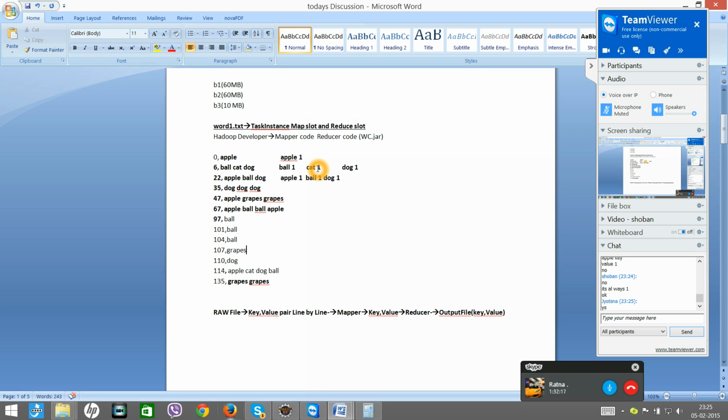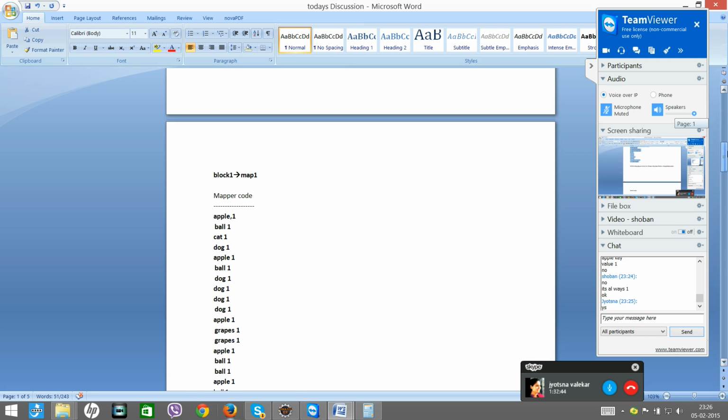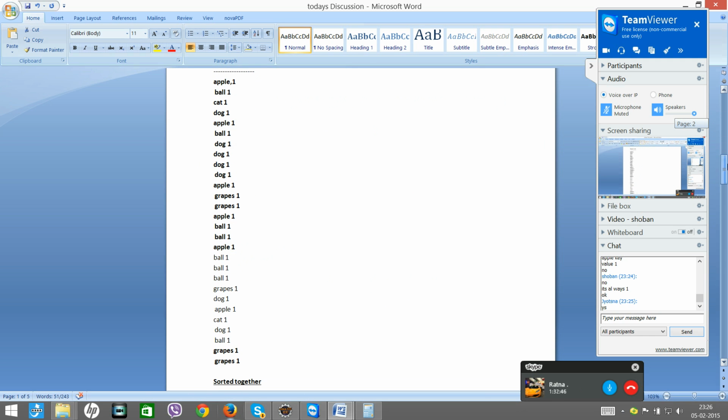So every time it finds a word, it will not try to check whether those numbers we have already discovered or not. It will simply say I got apple one time. Everybody will say I got apple one time, I got ball one time, I got grapes one time, I got dog one time. And finally the map will run for 13 number of times. So after the 13th time you will get this data.